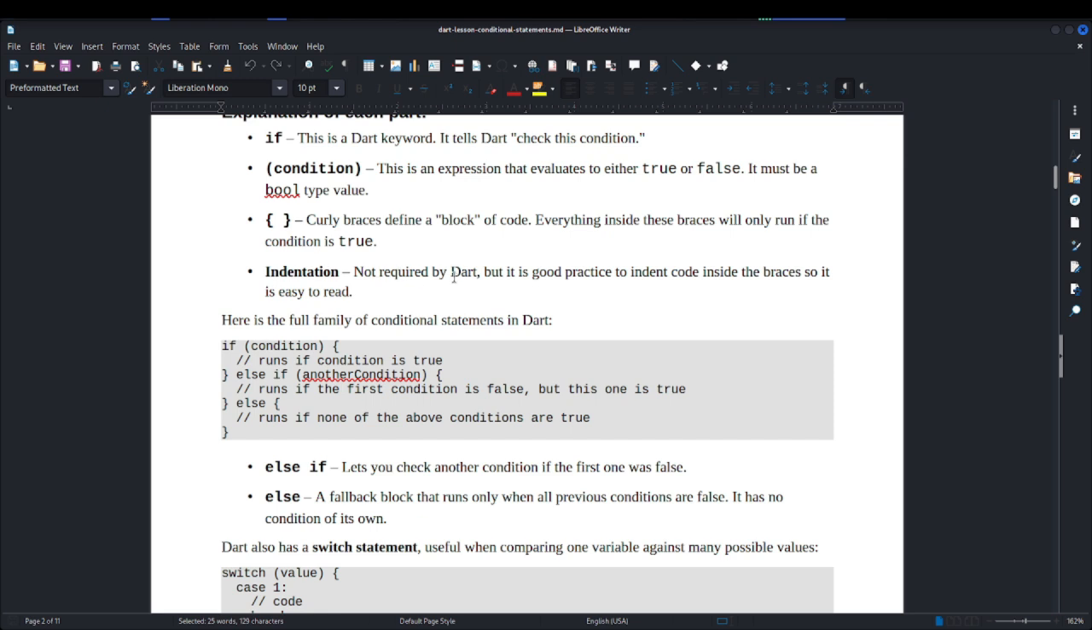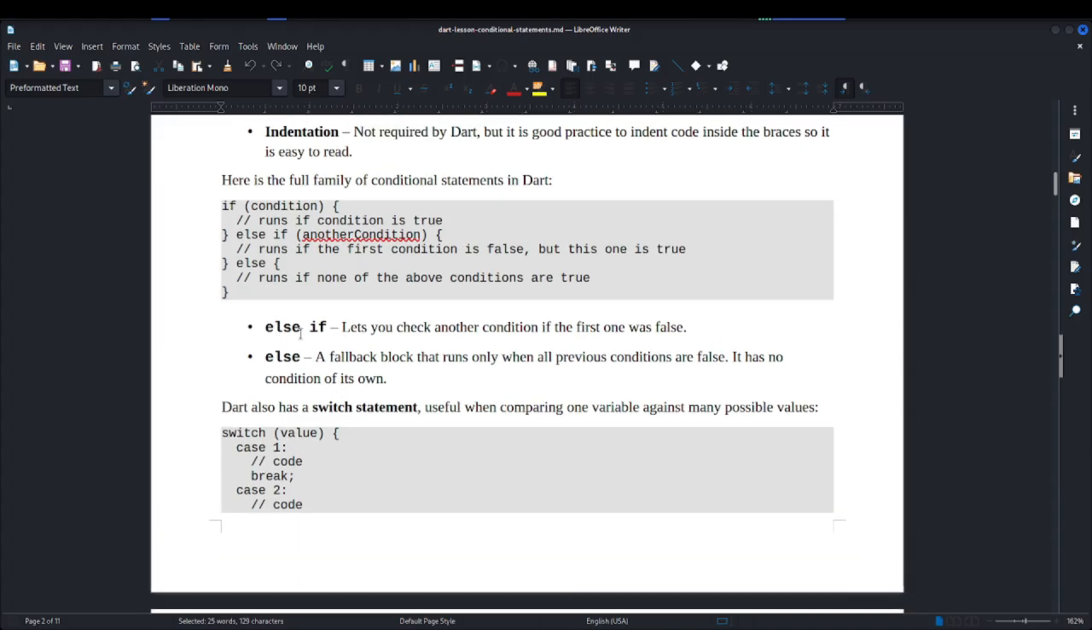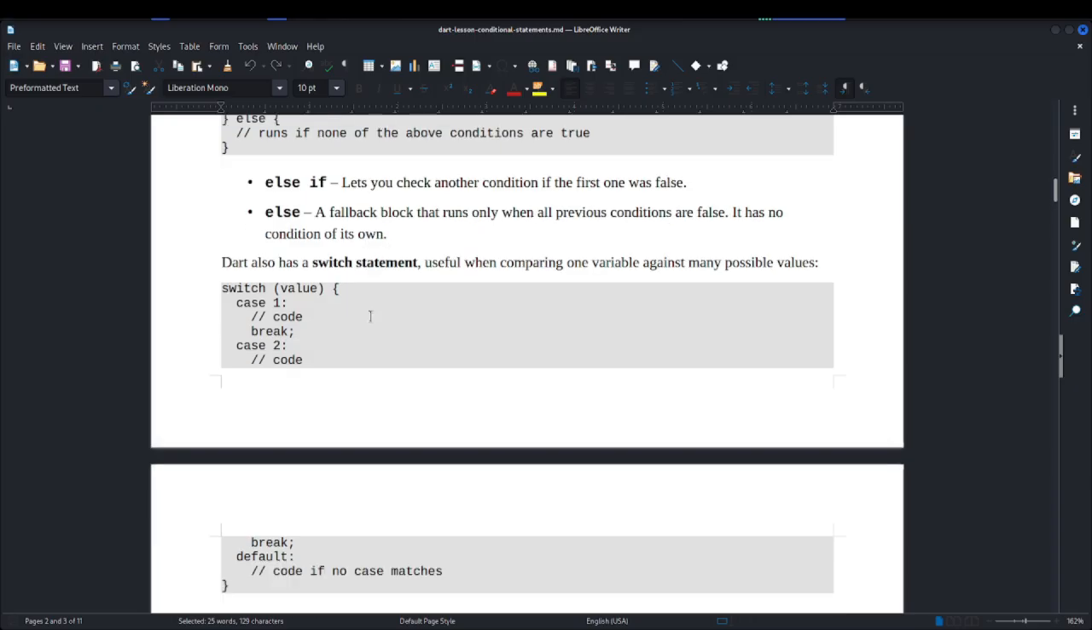Indentation is not required by Dart, but it is good practice to indent the code inside the braces so it is easy to read. Here is the full form of the conditional statement in Dart: if, else if, and else. The else if statement lets you check another condition if the first one was false. Else is a fallback block that runs only when all previous conditions are false. It has no condition of its own.